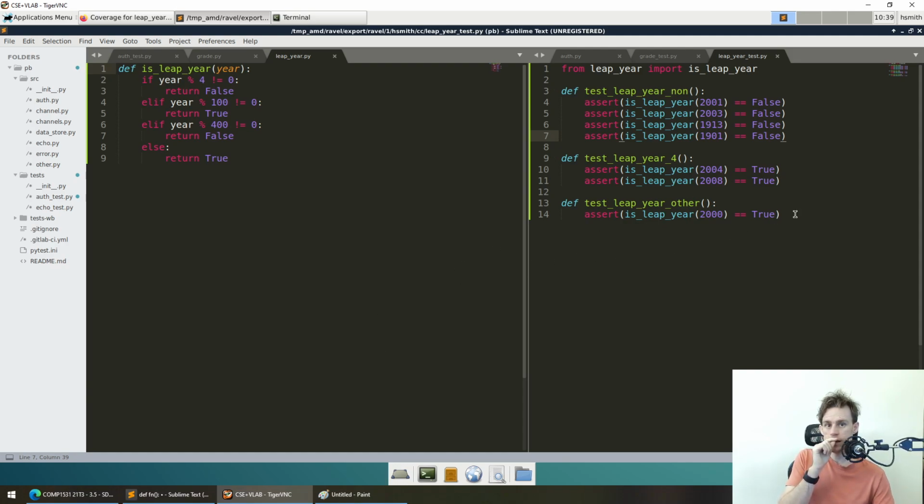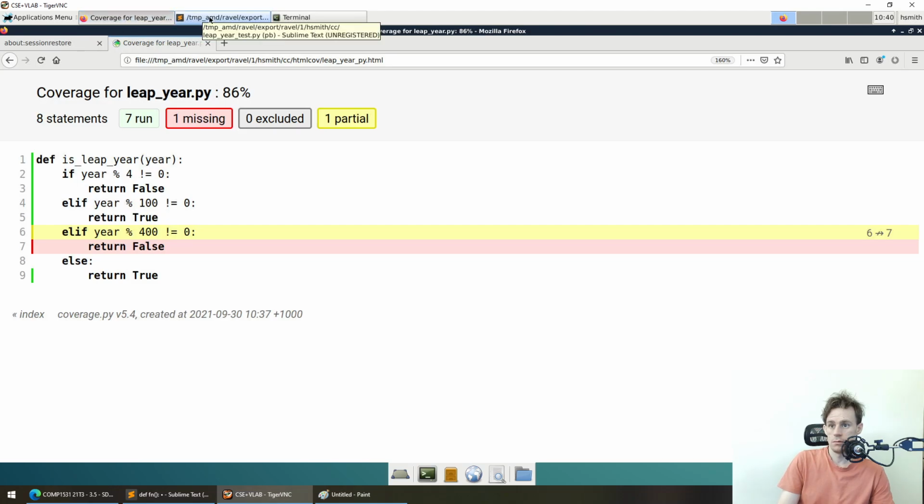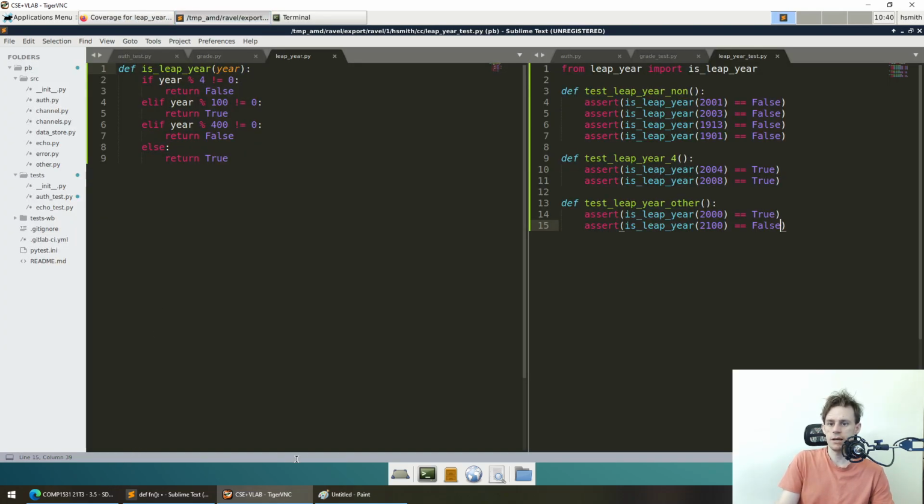Kaushik says 2100. Oh, okay, let's try that one. So let's try the year 2100. And what do we expect this one to be? False or true? Let's go with false. I can't remember. Is it false or true that we expect it to be? Let's just start with false and go there. Let's actually get the coverage check working first.